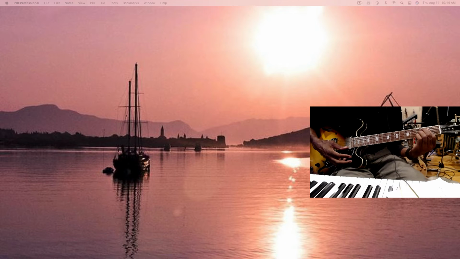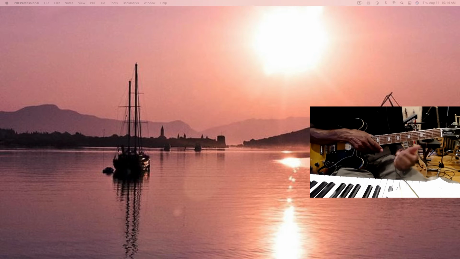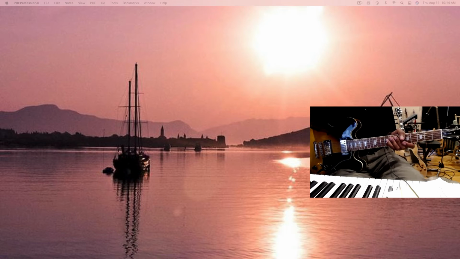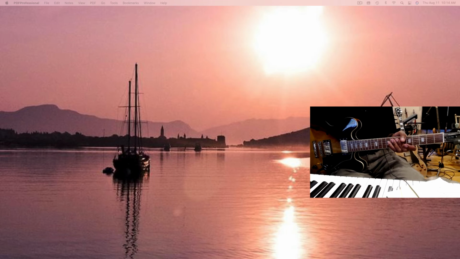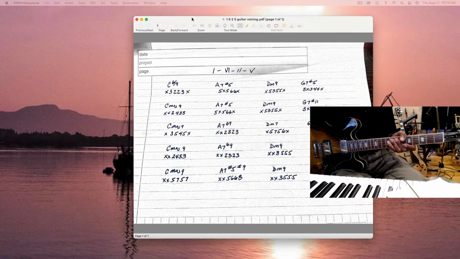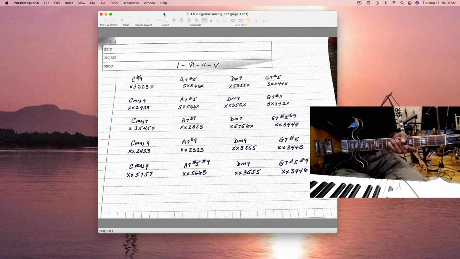Got it? Now your job is to get those voicings down. And remember, I showed you 1-6-2-5s in all the keys. Don't just hang out in the key of C or in your favorite song. Try to get that around many keys. Let's do the last one, and then we can call it a video.